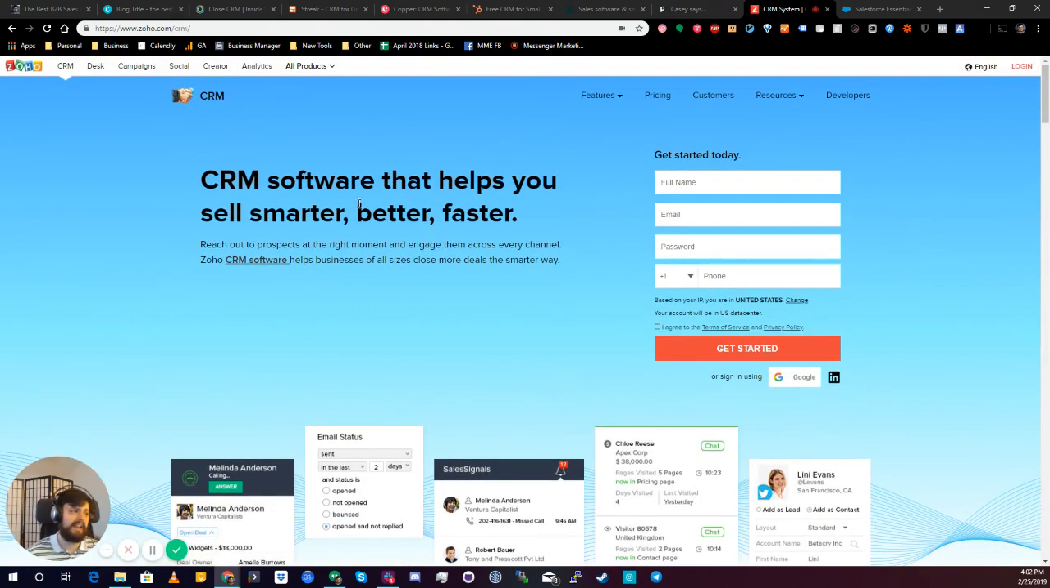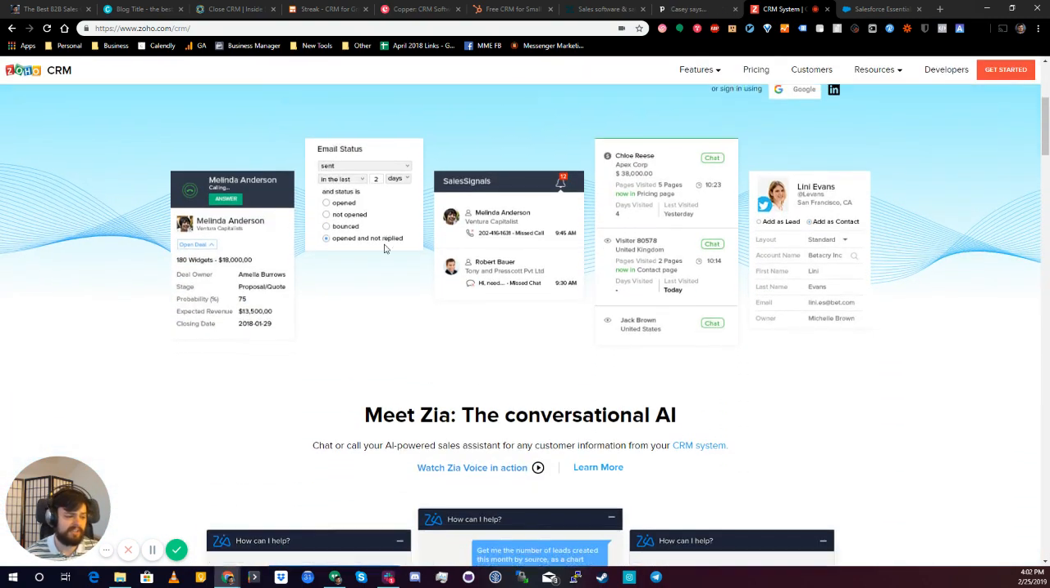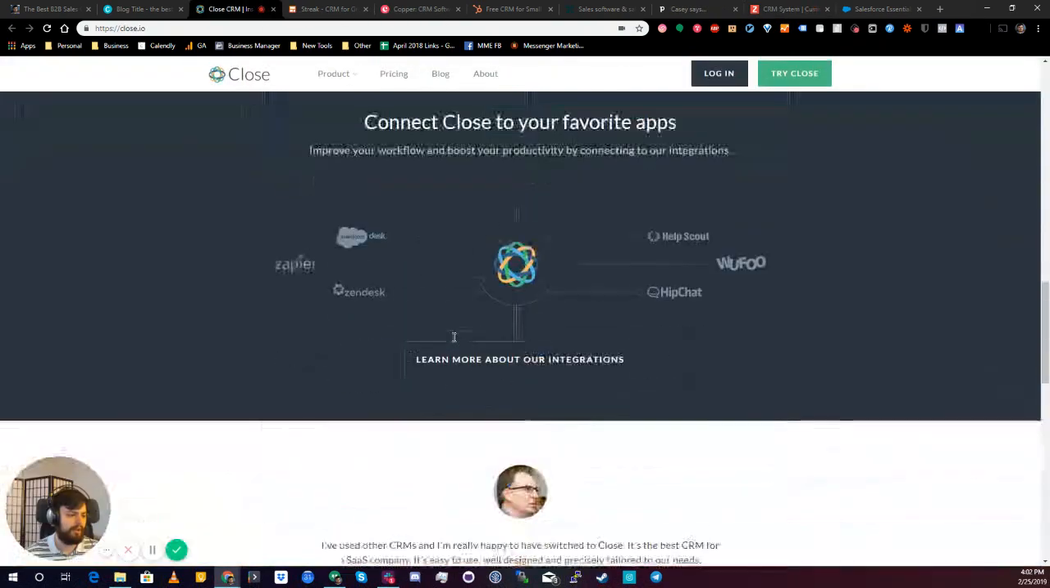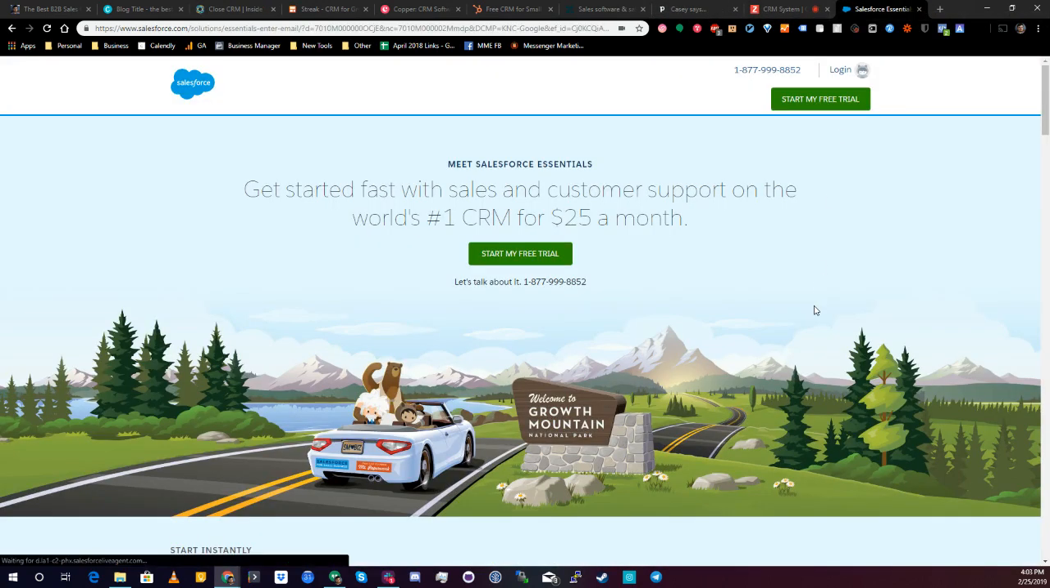Zoho has a suite of multiple business products, one of which is their CRM, which does have two-way email sync, which is great and should essentially be required. So if you're using Zoho, it makes sense to use this. It does have integrations, and as far as integrations in general, I'll go back to Close real quick. Really, all you need is an integration with Zapier. Zapier connects apps to other apps, so that's all you have to worry about. And I think all of these will have that on there.